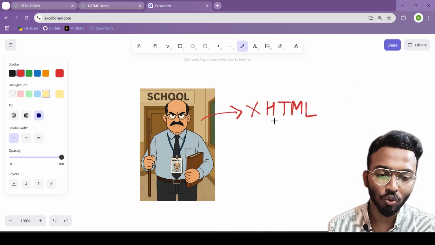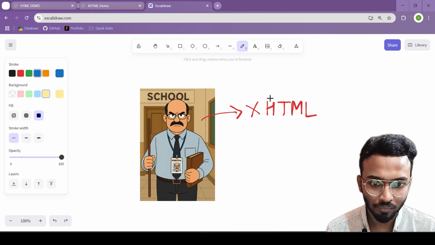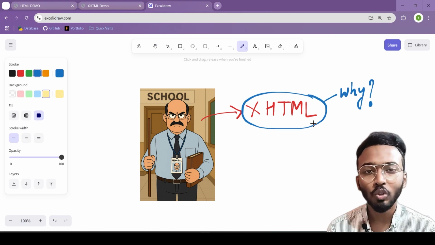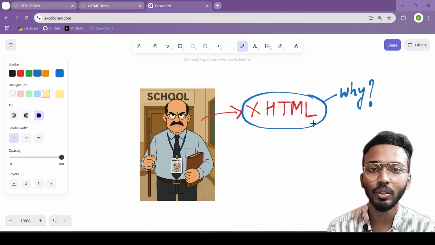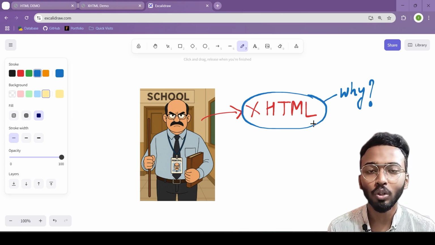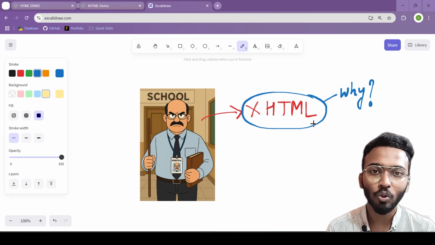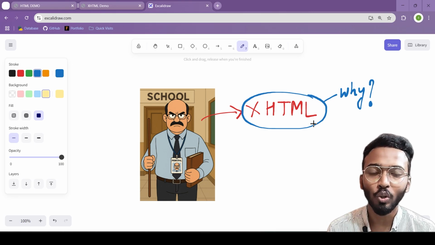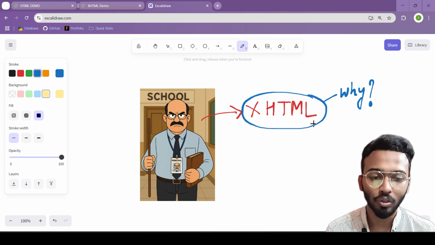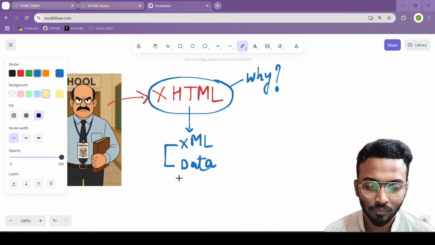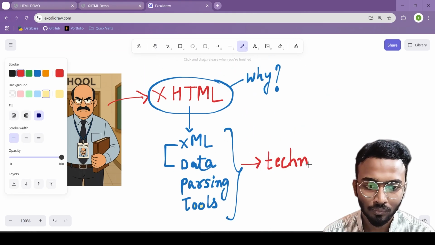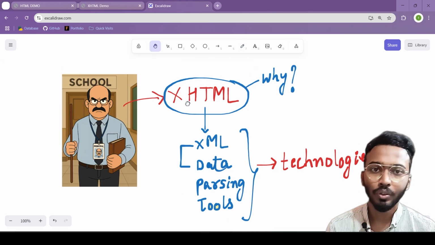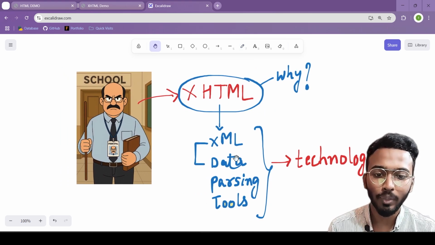So why use XHTML? As you know, browsers are forgiving with your HTML code. Even if your code has some error, it will display the code anyway, right? No issues with HTML. But it can cause errors if you are working with other technologies, let's say XML or data parsing tools. So that's why XHTML is sometimes used for these technologies, right?